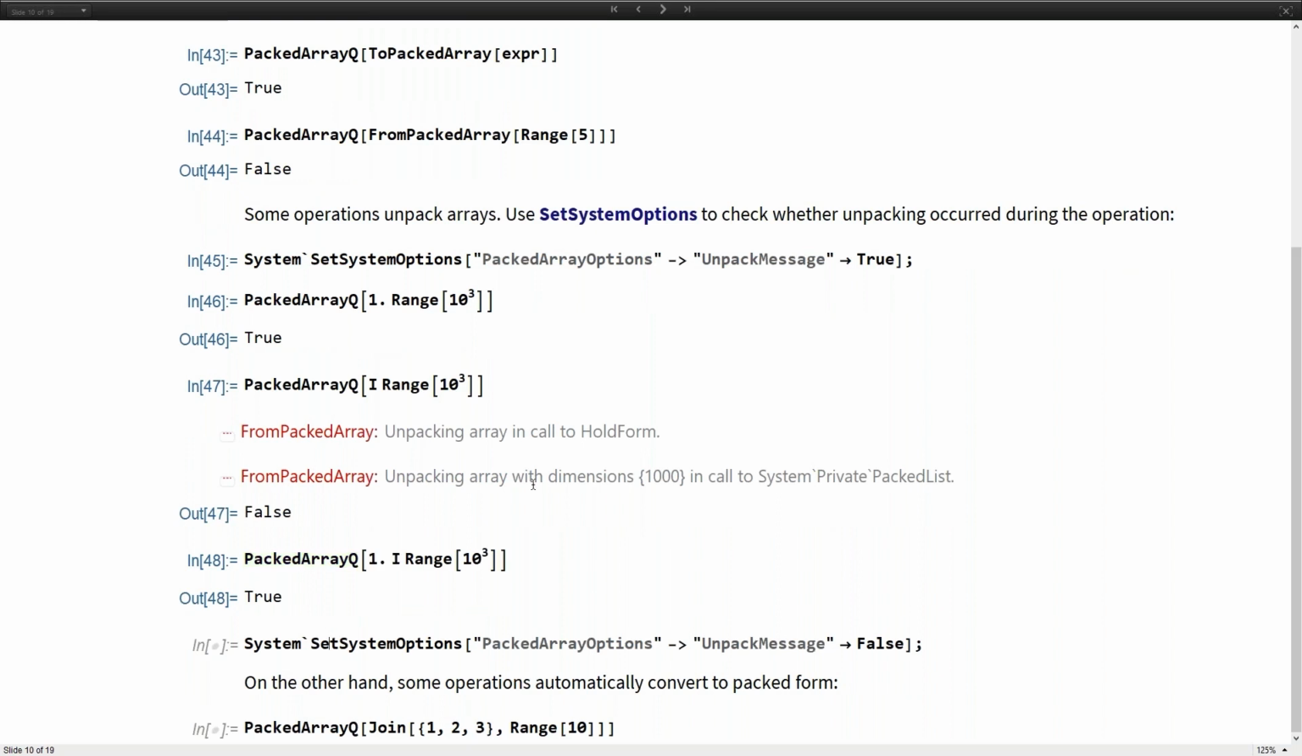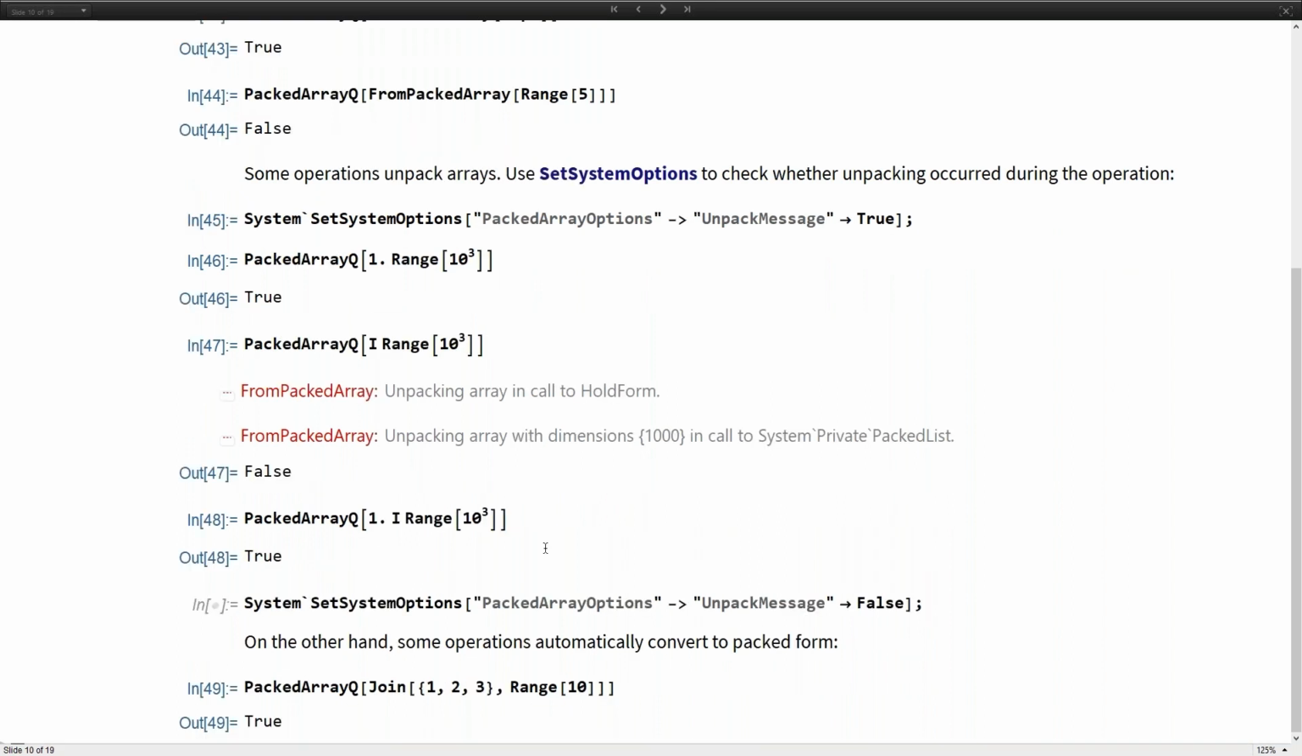Another thing is some operations will automatically convert to packed form. So for example, if I join two lists together, one of them I've written out by hand, one of them is already a packed array, in this case of integers, then the Join function will make a packed array of the combination of the two.